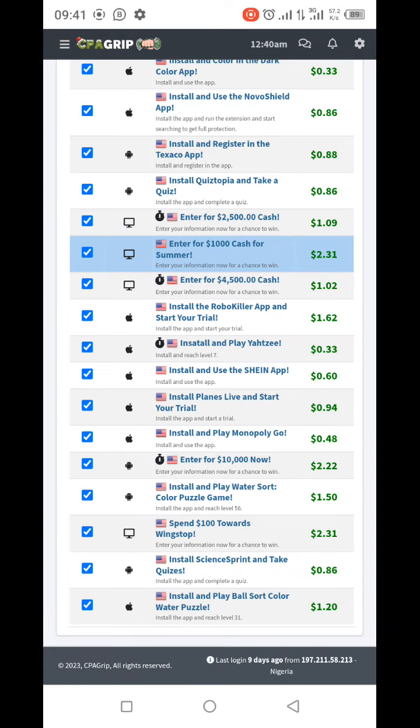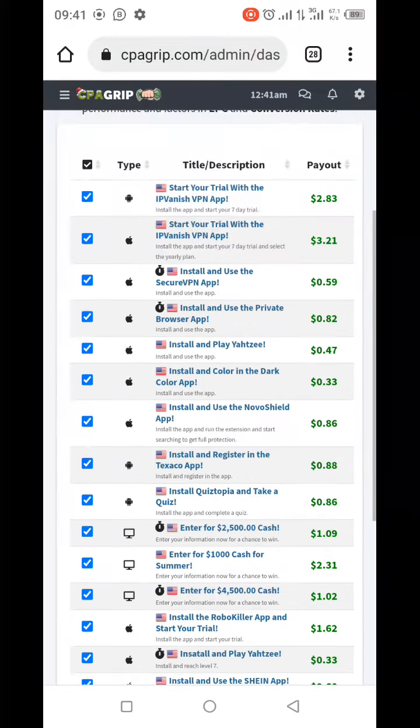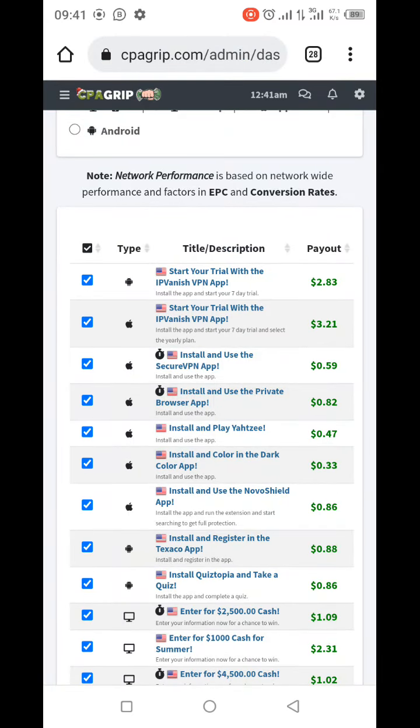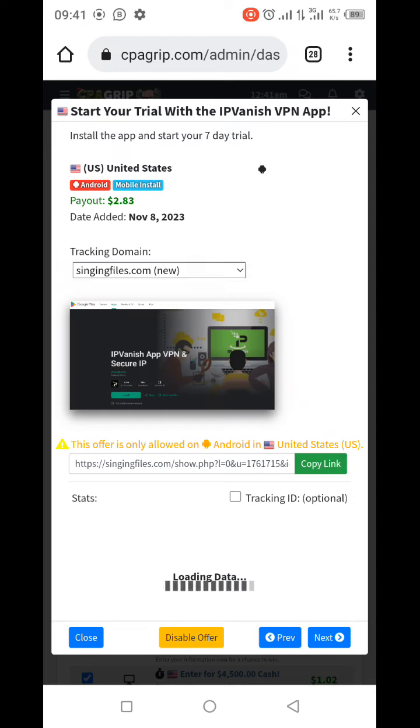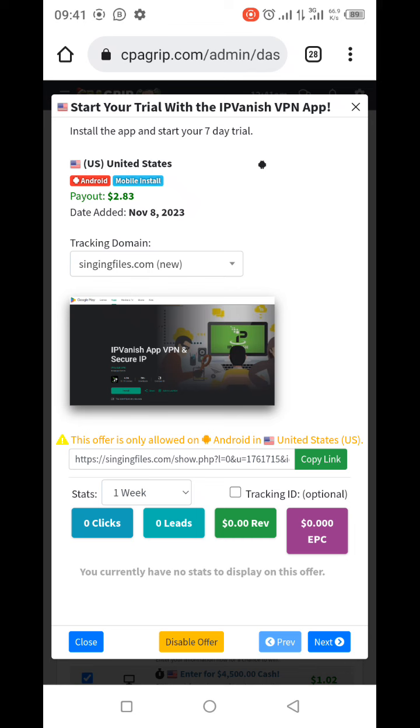So imagine when you have up to 100 people that are doing the same thing. That means you are going to be getting paid just to share the link and tell people to download, take a task and all of that. So there are lots of them right here. So let me just go to this first one that says start your trial with IP Vanish VPN. So I'm going to click it. So this is it. Your payout is going to be $2.83. And it's available for those in the United States.